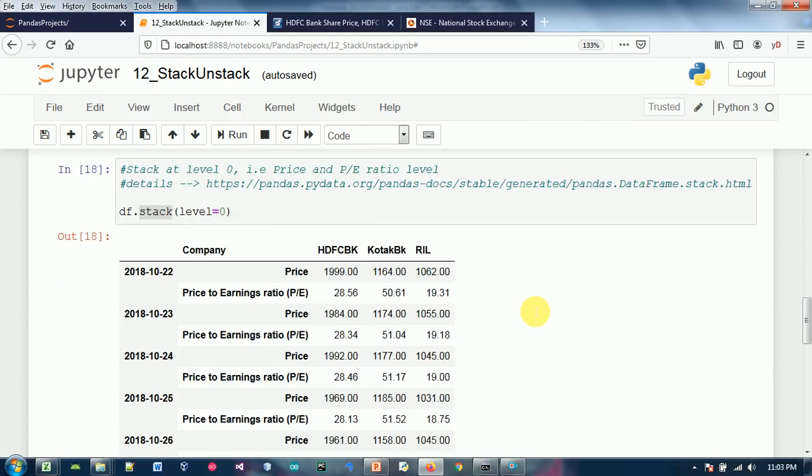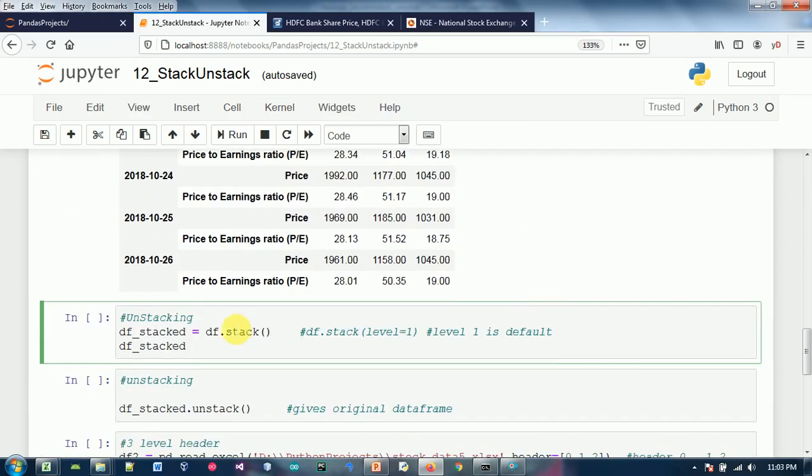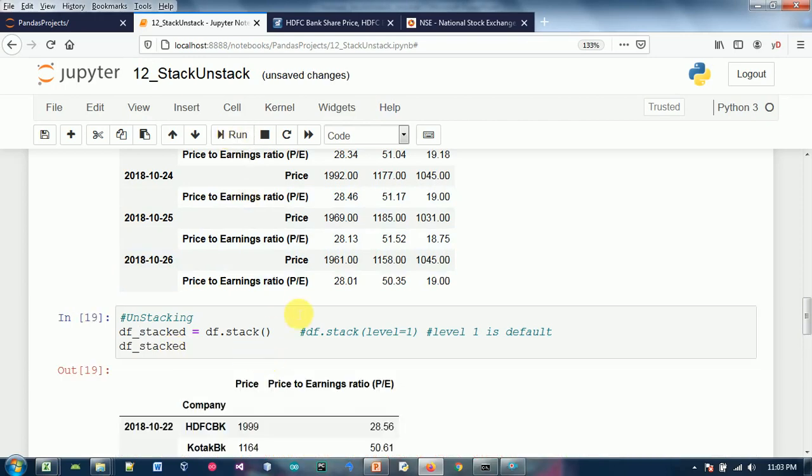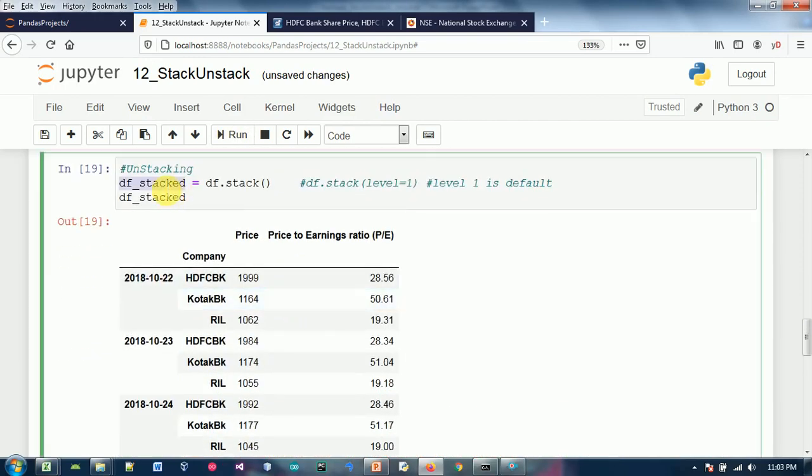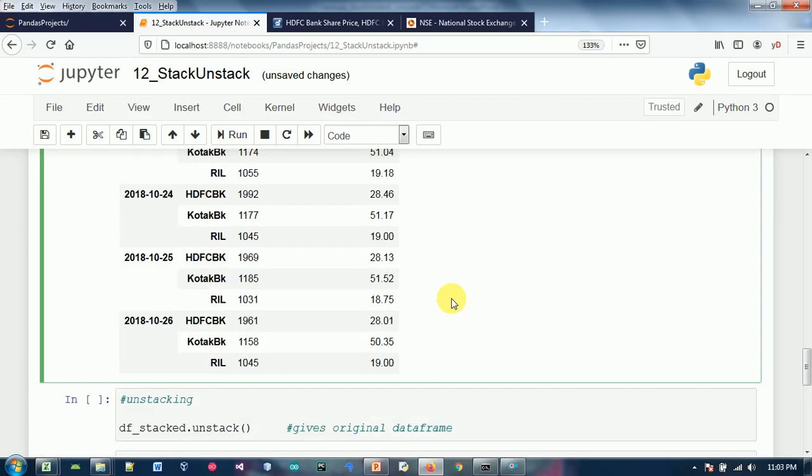So we will use this data, which is of level 1, and we will save it in a frame called df_stack. We want to show the unstacking, that's why I am saving it. So I have created df_stack as the data frame, and because of that I am seeing the same thing once again as level 1. Now I want to unstack.